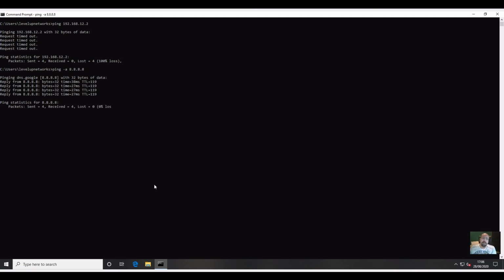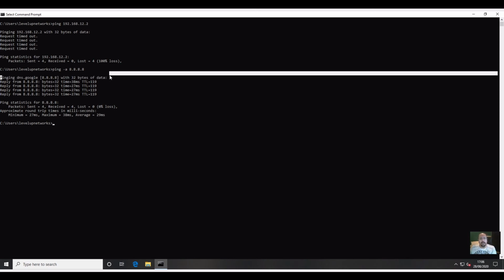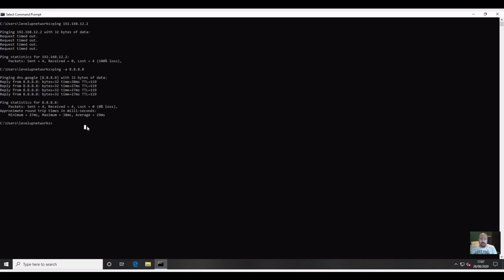And there you go. See, by putting -a, it tells us it's pinging dns.google, and the IP address. So let's see again, just so you can compare both of them. If I don't put the switch -a, it will just tell us that we are pinging the IP address. So it's very handy as well.